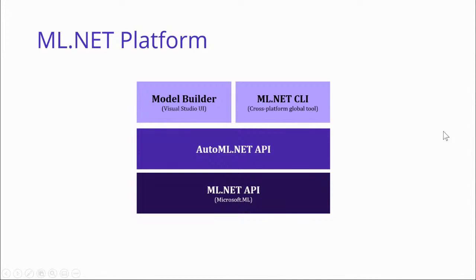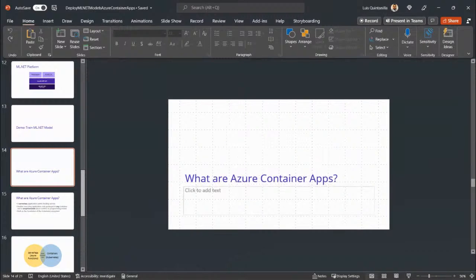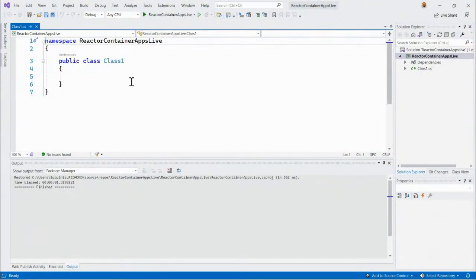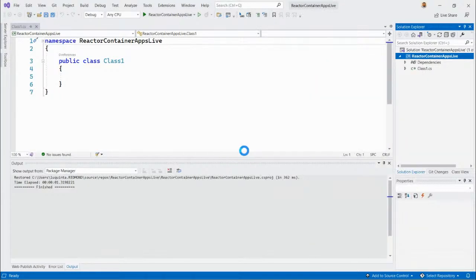So with that, let me go over to Visual Studio and show you how you would go about training an ML.NET model. Okay, so here we are in Visual Studio, and what we have here is just a blank .NET 6 class library project. Now, to start Model Builder, I can just right-click here and add machine learning model.